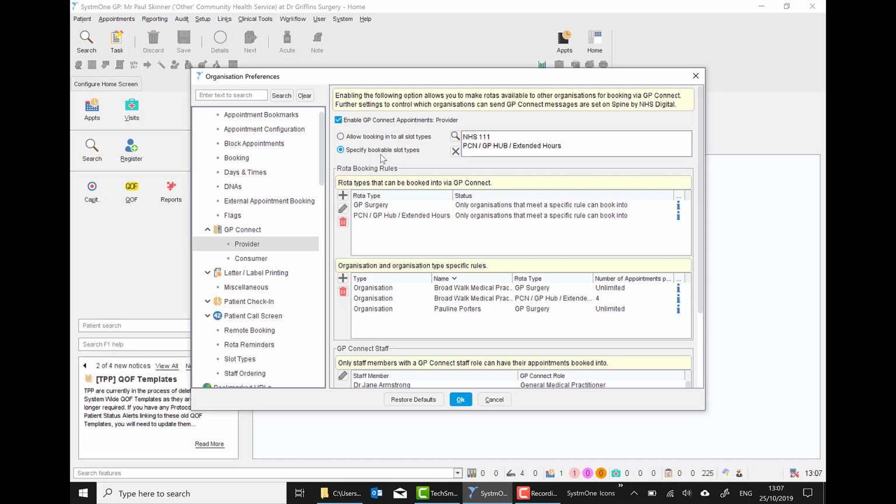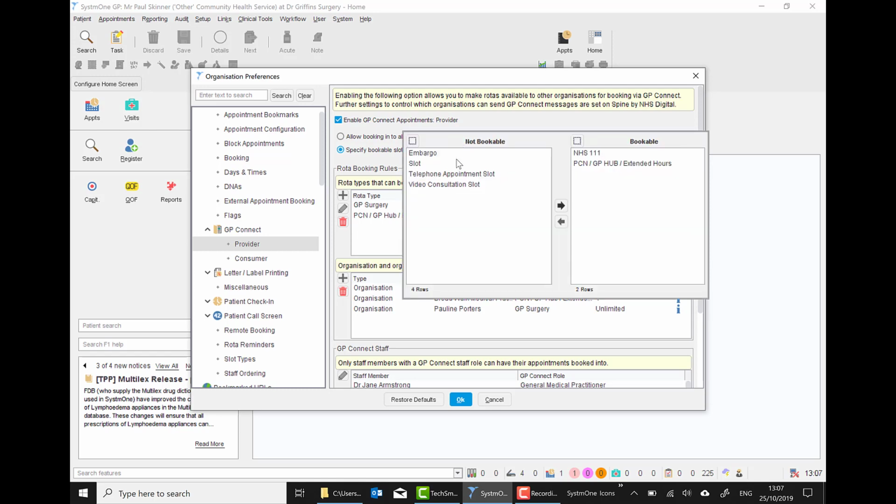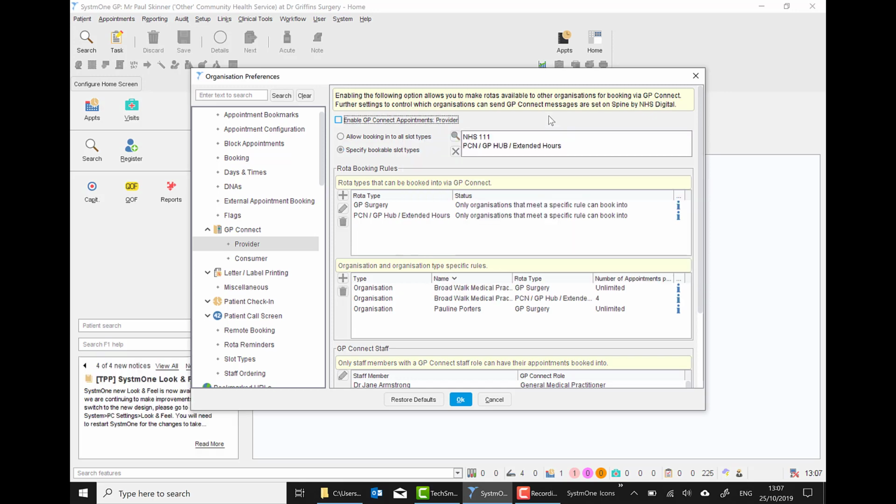The first set of settings is around your slot types. So this is working out which of your slot types within your practice you want to make available to be booked into. You could say allow any of them, or you can specify particular ones. Here I've created some additional ones to my normal slot types specifically for this, so that NHS 111 can only book into certain slots and my PCN GP Hub can book into other slots.